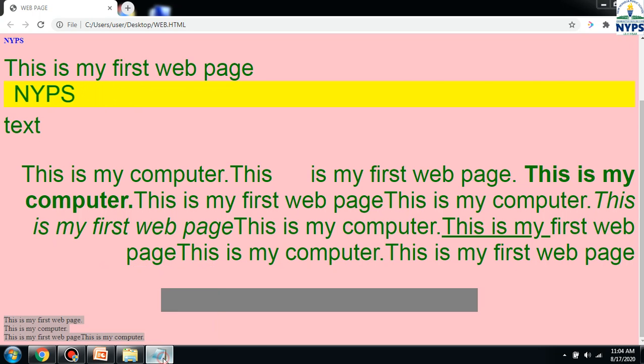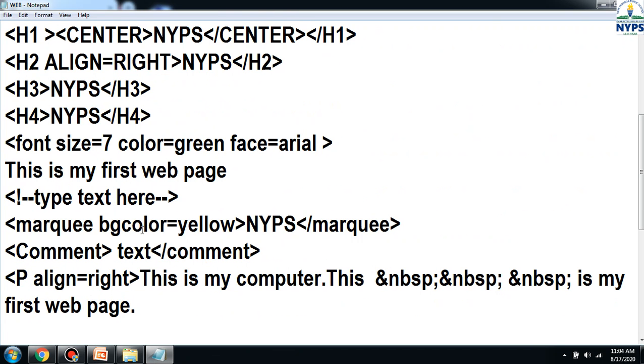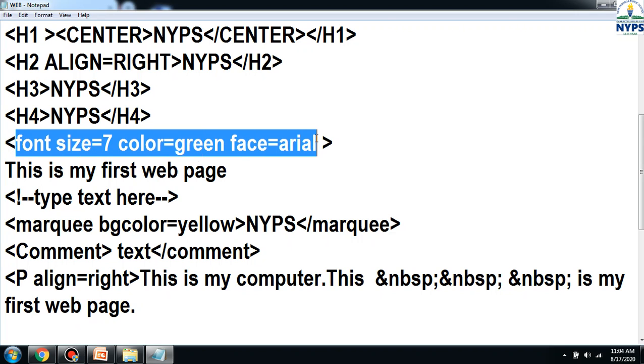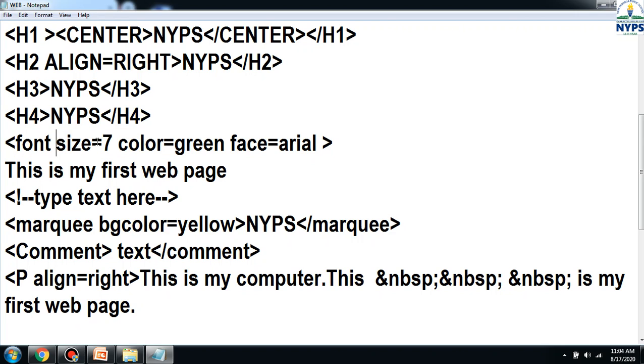So font tag is used to change the color, size and face of the text. And default size is 3, we can change from 1 to 7. Next tags, some more style tags were left that I am going to tell you. Next is your subscript and superscript tags.